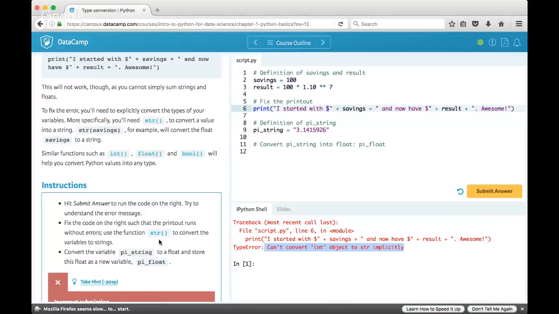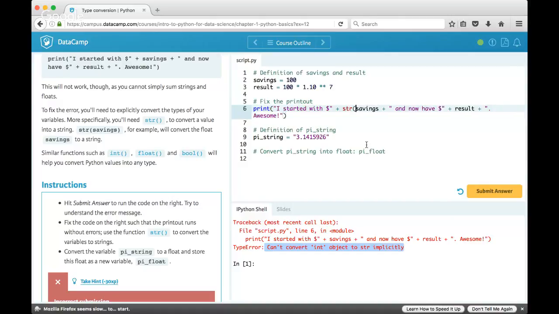So in Python, we have these type conversion operators, like str of any integer value, whatever you want to convert into a string. That would solve the problem. So let's try to convert this, str of this, similarly str of this result. Okay, I hope this could solve the problem.